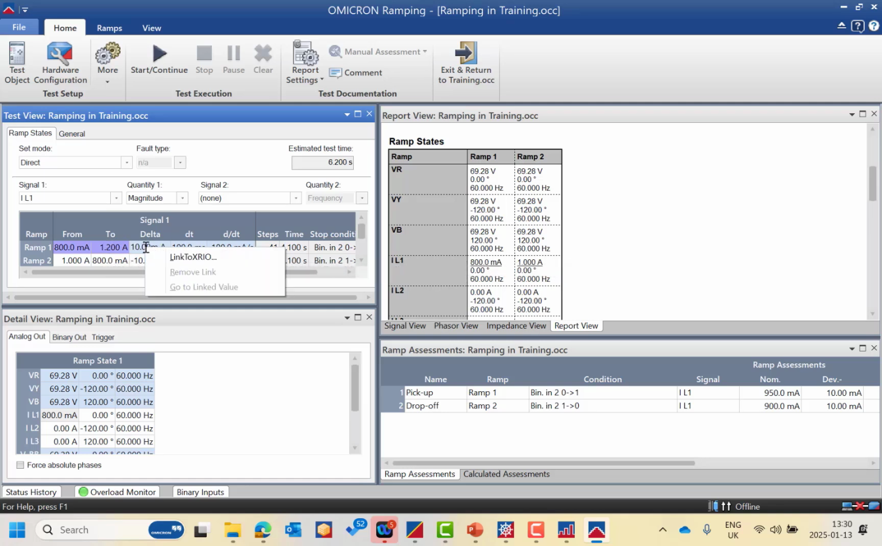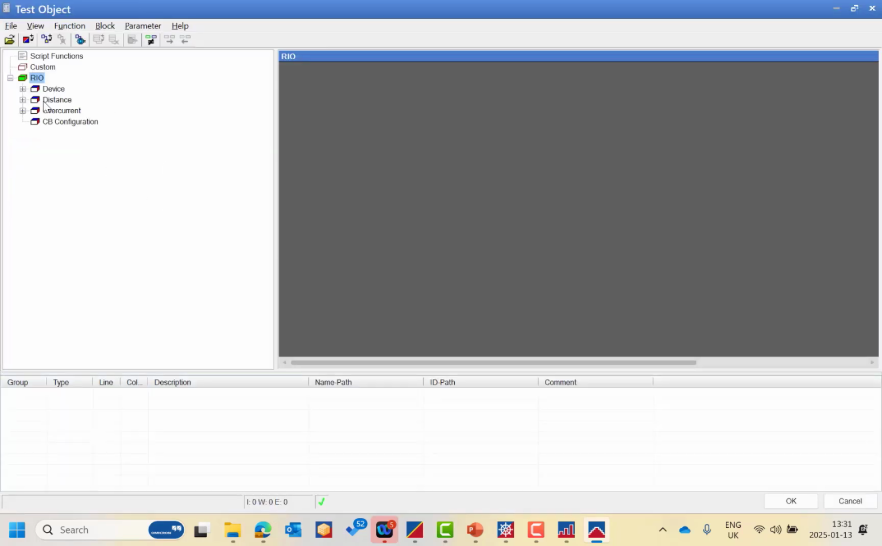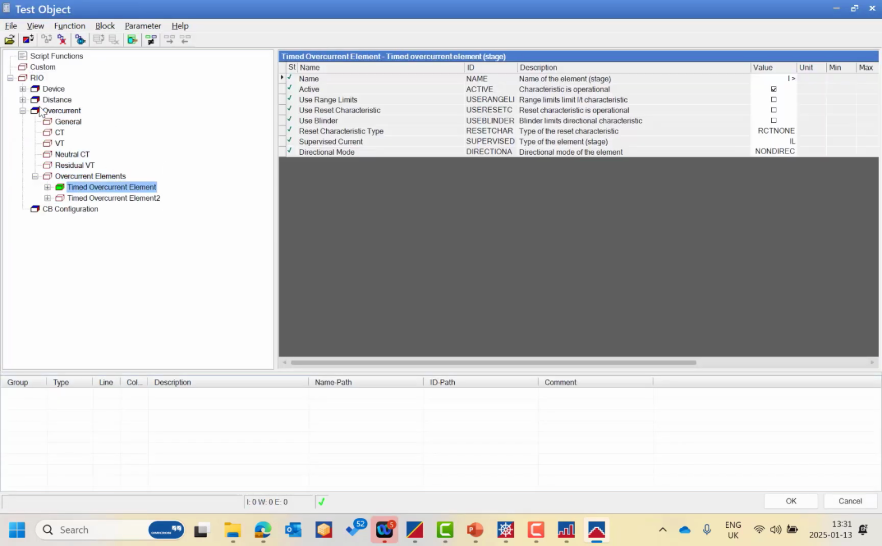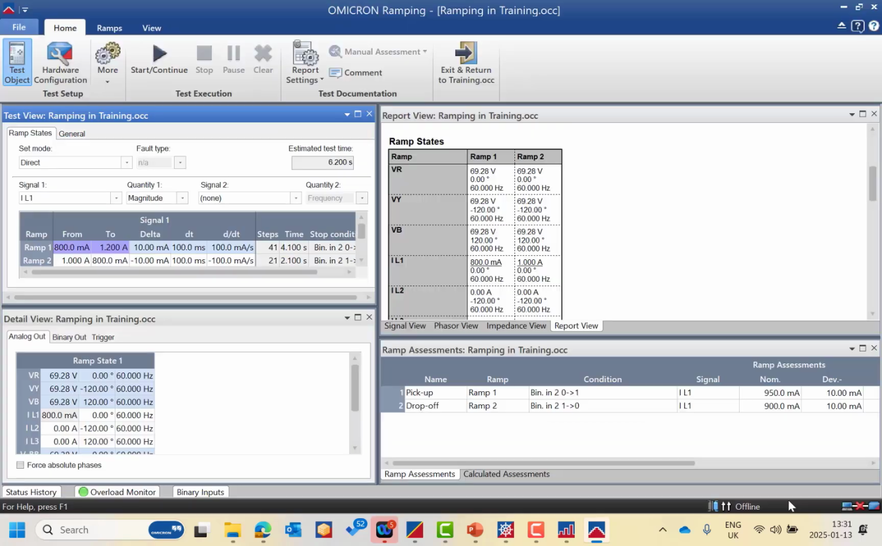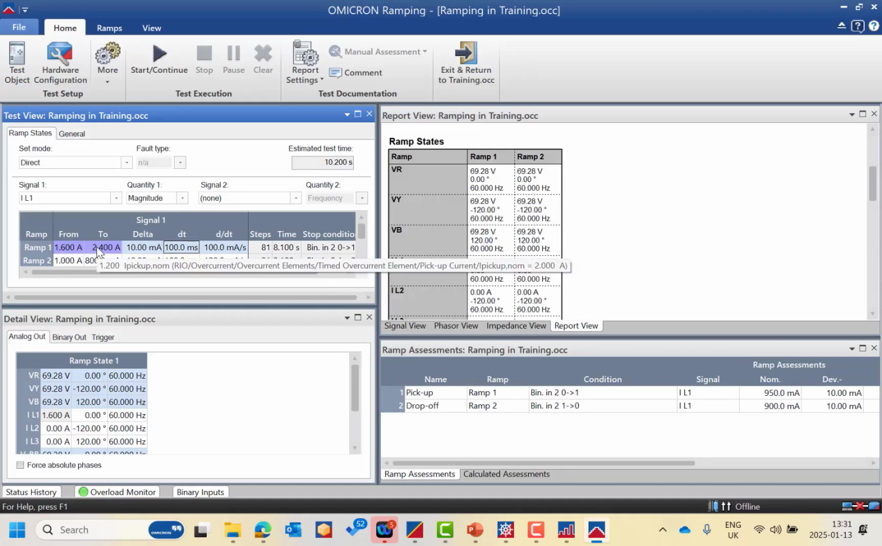The same we can do for delta I and also for delta T, to be linked with the time. You can choose the time and add 50 milliseconds to be long enough to get this trip command or pickup current. The same way you can do it here in Ramp 2. And if I change this current, which is already adjusted to 1 ampere, I can adjust it to 2 ampere, for example. You will see now the start and the stop value are automatically adapted to the new value. So no need to start from scratch.